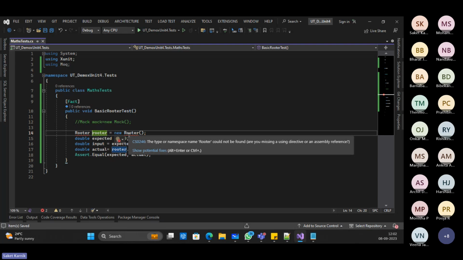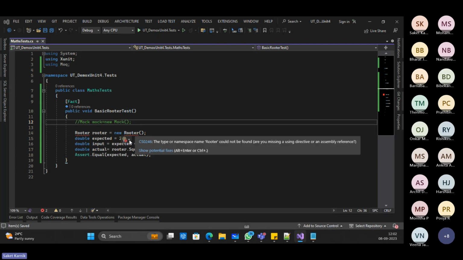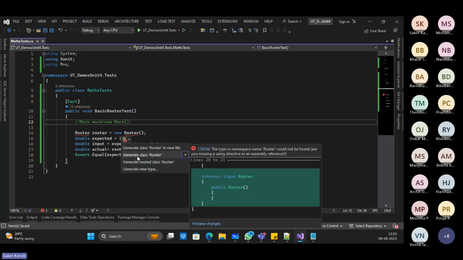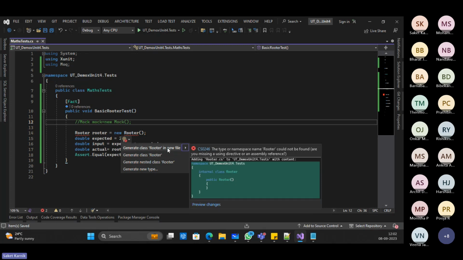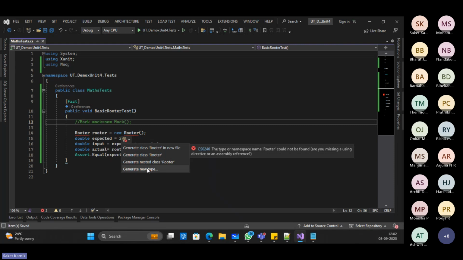Here I use some Visual Studio refactoring tools. Just hover on this router, any one of them. You get this light bulb. There is an arrow. Click that arrow. And here you have some options like generate. Generate class router in new file in the same project. Generate class router in the same file. Generate nested class router as a nested class of math test, it will be created. And then there is something called generate new type.